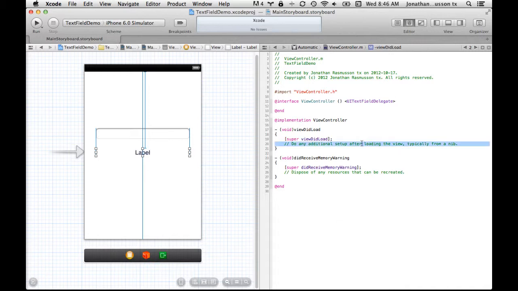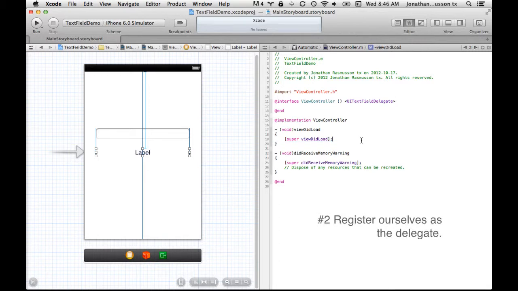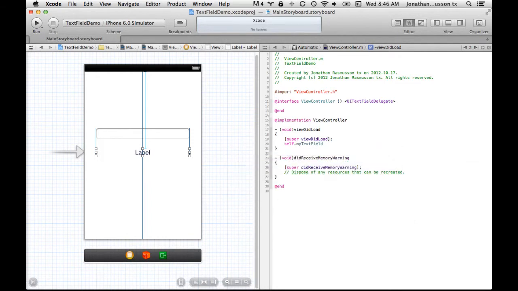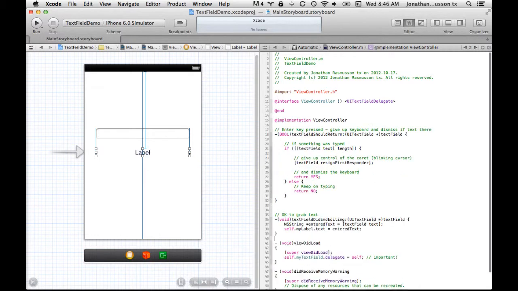And to register for that, we're just going to set ourselves up as the delegate down here by taking our text field, grabbing the delegate from it, and setting that equal to ourselves. That's how we register ourselves as the delegate. Always remember this. This is important. It's easy to miss that step. So we've implemented the protocol. We've registered ourselves as the delegate. Now we're ready to handle some events from that.